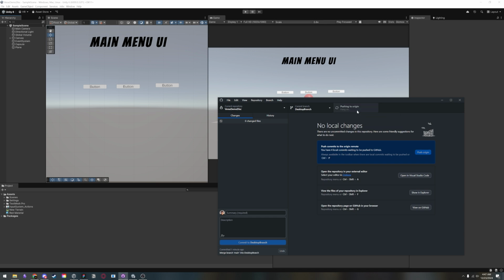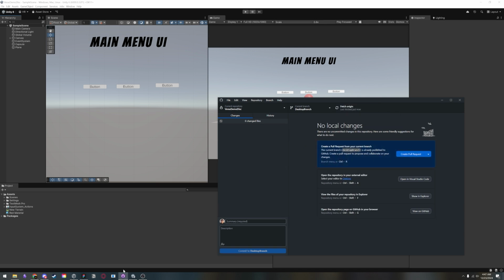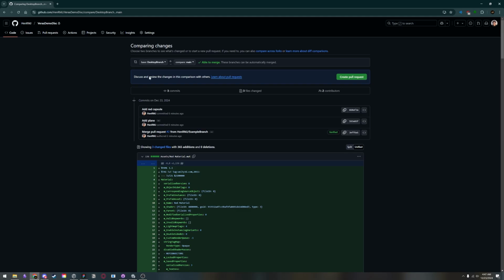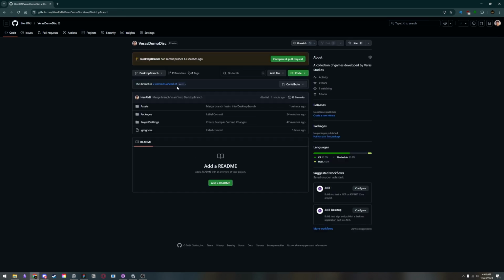So once we click push origin, then now when we go back, we'll see that we are on track with main. So we are now 2 commits ahead of main. So instead of just being 1 commit ahead and 3 commits behind, we're now 2 commits ahead of main, which means that now everything that main has, we also have.